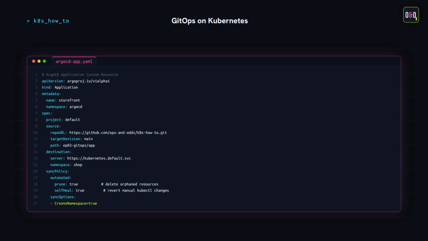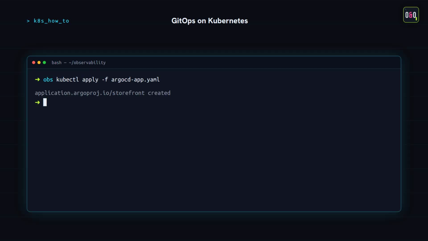The create namespace sync option tells ArgoCD to create the target namespace if it does not already exist, making the deployment fully self-contained. We apply the application manifest with kubectl apply. ArgoCD immediately registers the new application and begins its first synchronization. The controller clones our Git repository, renders the manifests from the specified path, and applies them to the target namespace.